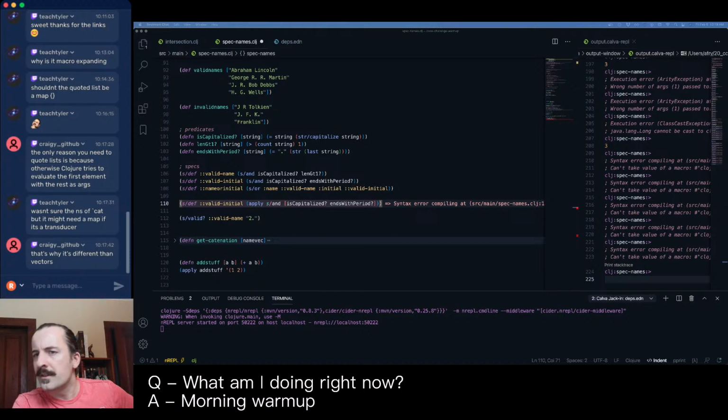Let's see, the only reason you need to quote lists is because otherwise Clojure tries to evaluate the first element with the rest as arguments. That's why it's different than vectors. Right. Wasn't sure the namespace of cat, but might need a map if it's a transducer. Yeah.